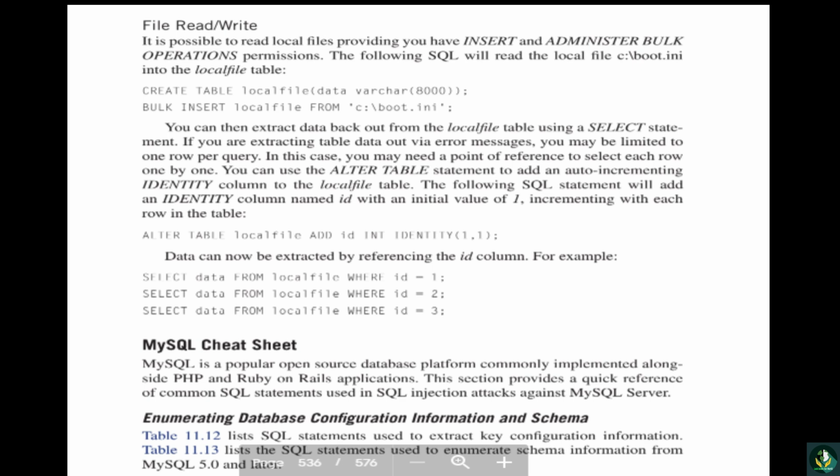So, file read and write. It is possible to read local files providing you have insert and administrator bulk operations permissions. The following SQL will read the local file. This creates a local file table with create table local_file (data varchar(8000)) and then bulk insert local_file from boot.